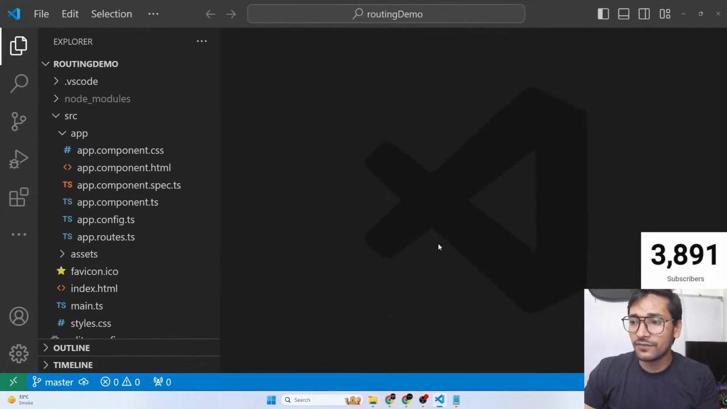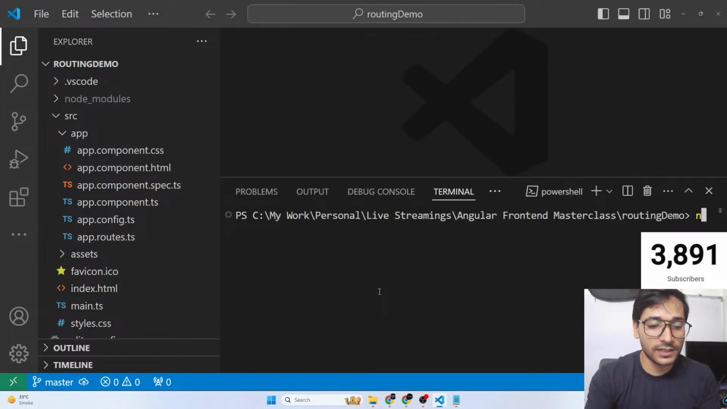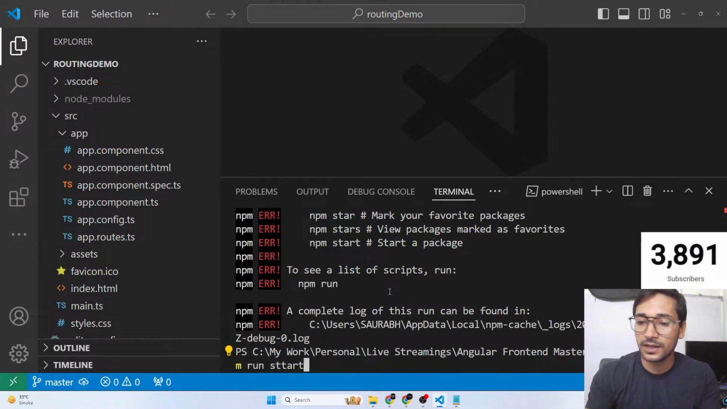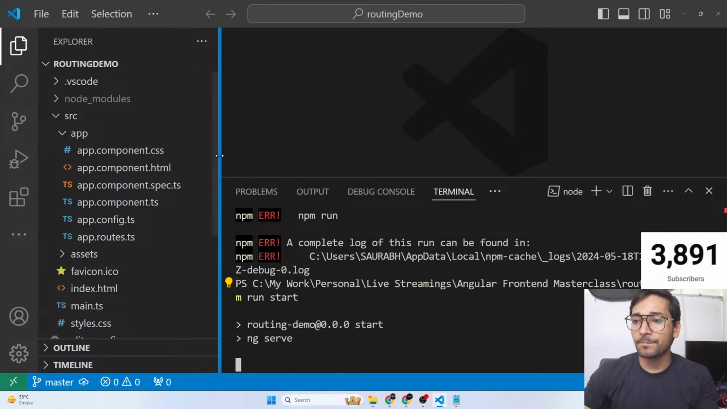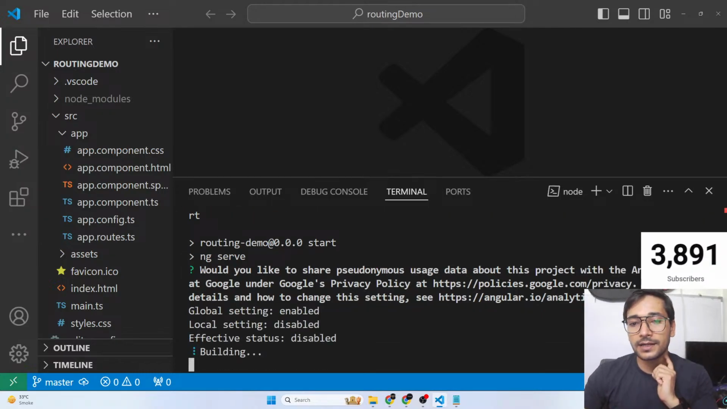Now, same thing, see, if I run my project, if I open the terminal, and if I run my project, so let's say npm run start. Okay, if I run my project, again, mistake in the start command. Let me just say start here. Okay, and it's running.